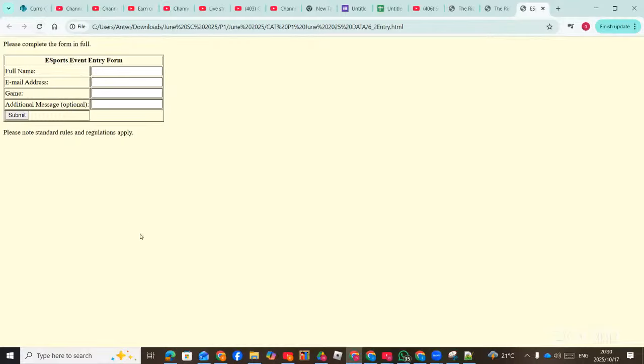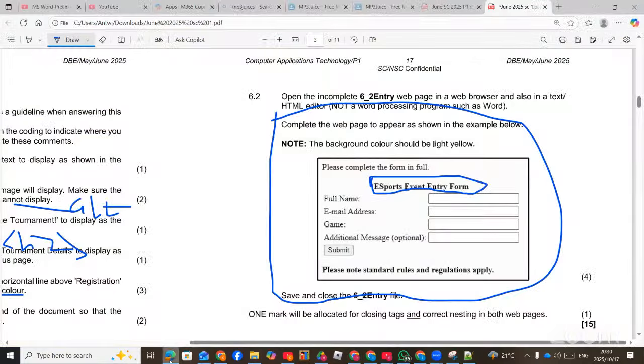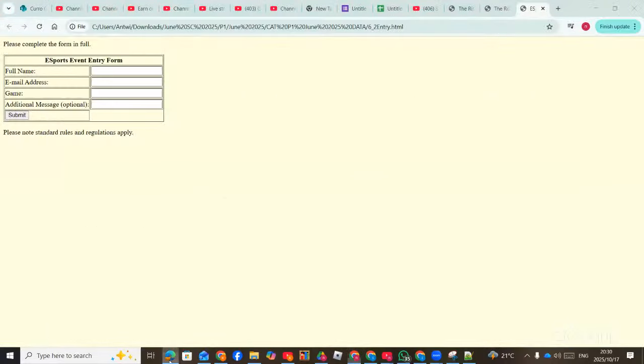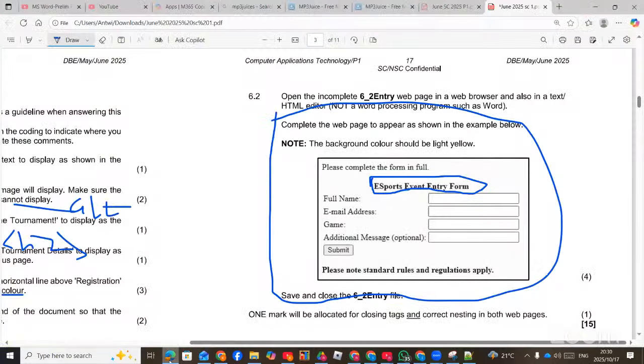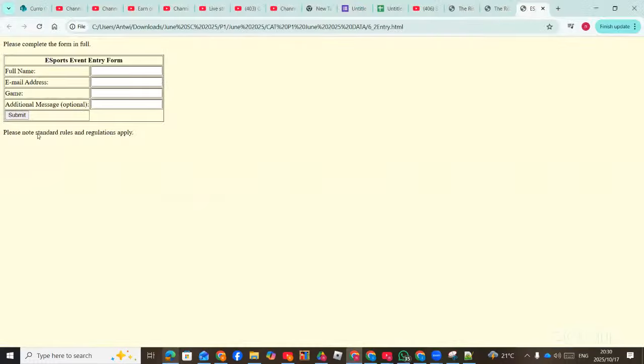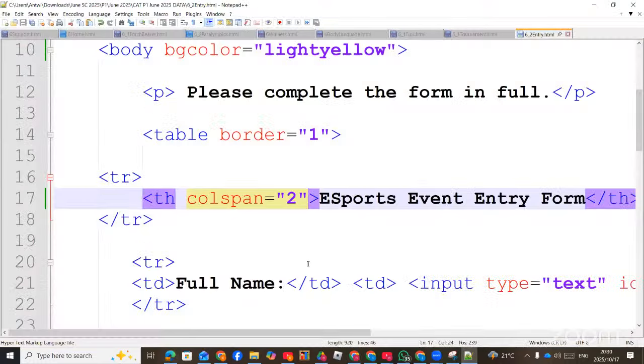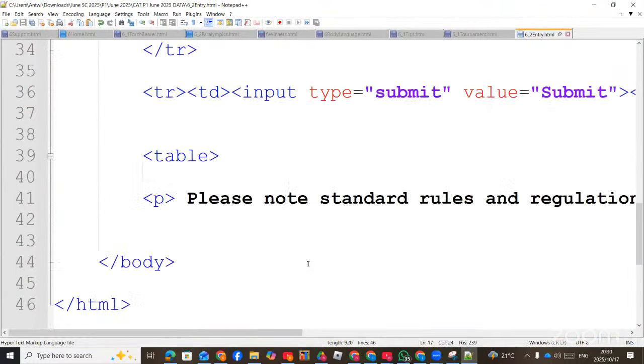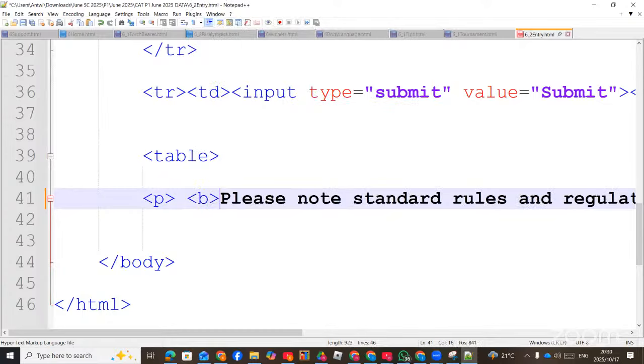Right. Again, let's check the question. Now, please note standard rules and regulation apply is also bold. So we have to make this one to also be bold. We must put this one as B, and then we close it with B.